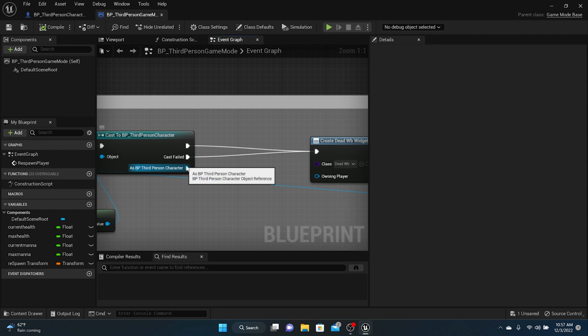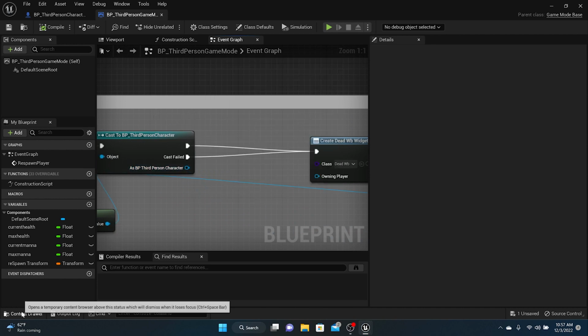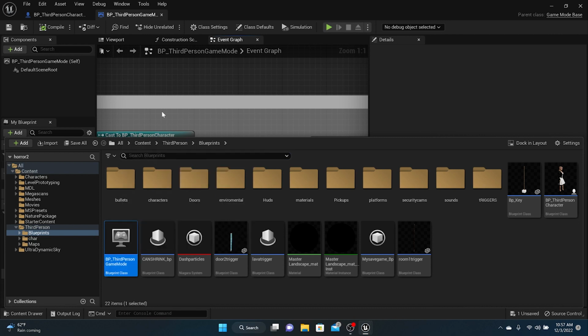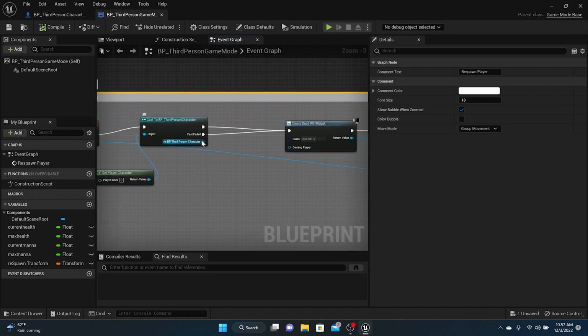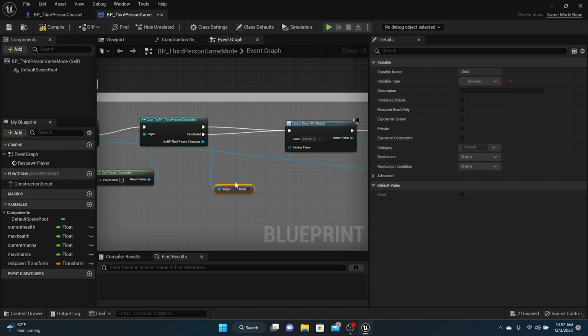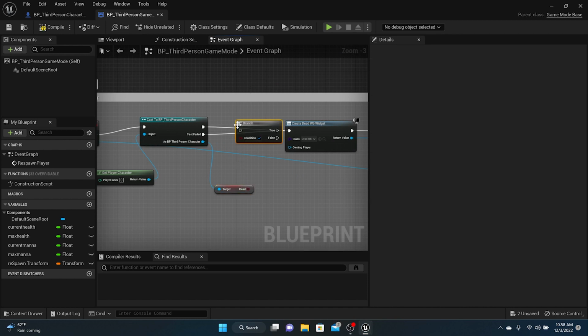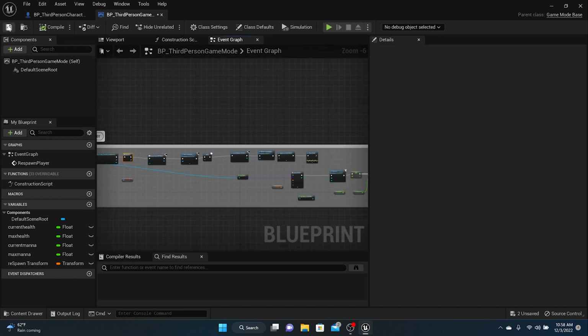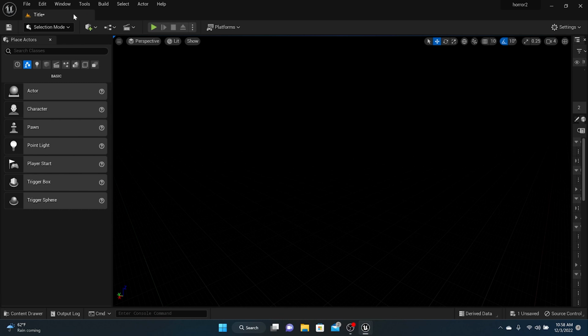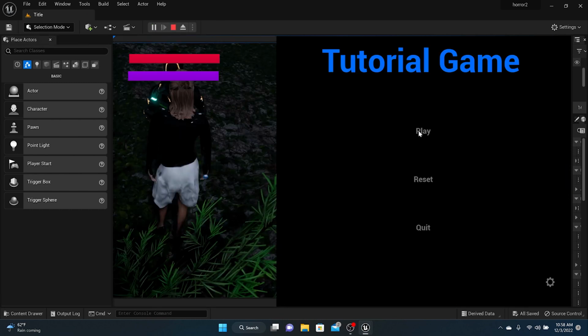Wait, real quick, let's fix it. It's a very quick fix. All you've got to do is drag off in your game mode, so in your third person character game mode, on the respawn, like we said, drag off the third person character right at the beginning and get their dead variable. We had a dead variable for them. Put a branch in and hook the dead variable into the condition. You can just delete that cast failed. We don't need that anymore. So when the player is dead, that's true, then we want that widget to pop up. If not, we just want to open the level like normal. That way, when we're in our title screen and we press play, it'll just open up our level like it's supposed to.